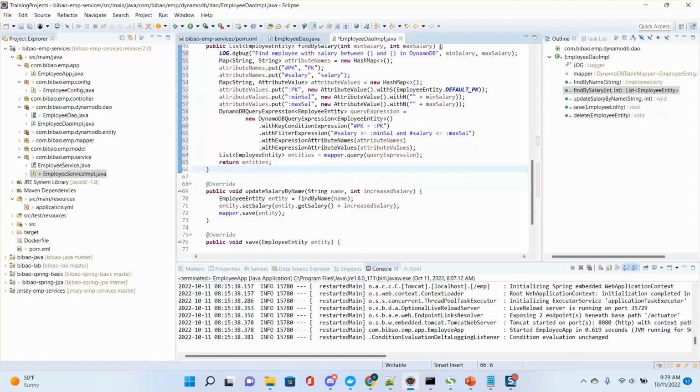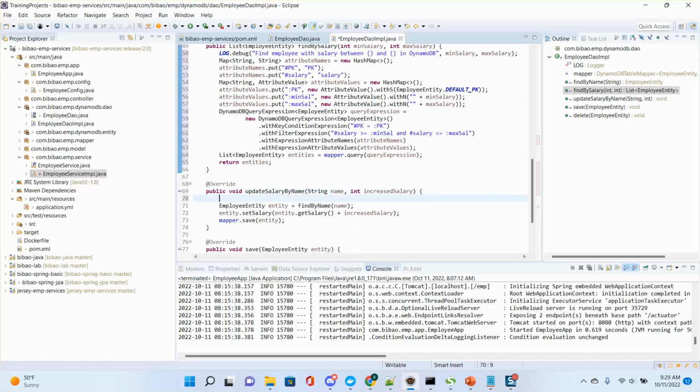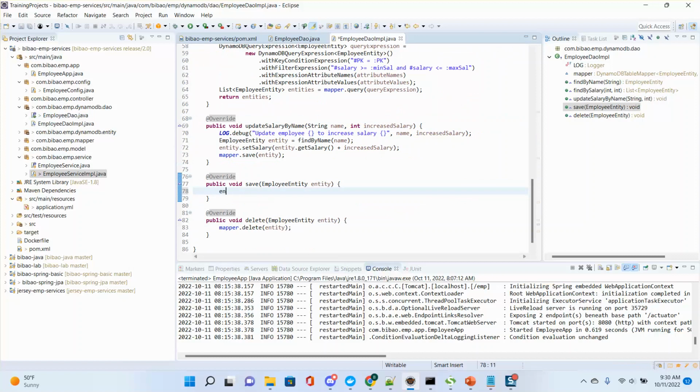For update salary, I also use debug. I need to add a log to make things easy. Update employee with the name to increase salary. So I just add the name and the increased salary. Now save. First, we need to add the PK. The PK is employee entity dot default PK. Now for SK, that's a problem. So let's add the log.